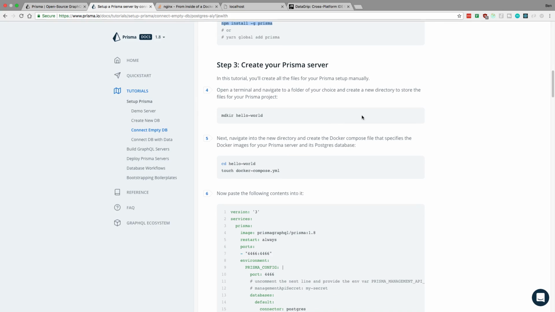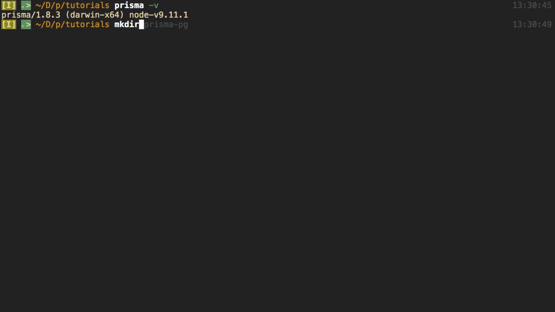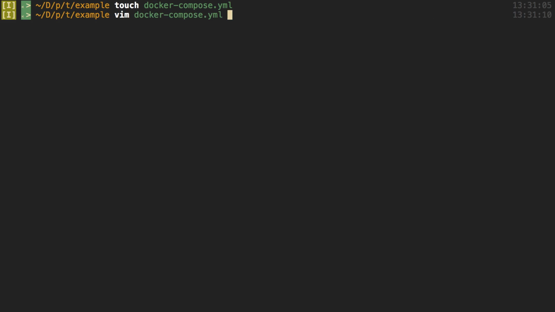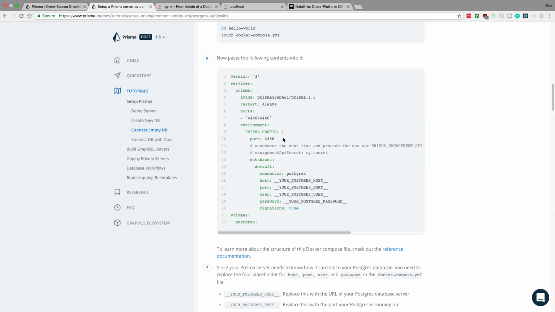So first thing, we're going to create a folder to get this started. So I'm going to make a folder called example. And I'm just going to move into that folder, and then I'm going to touch a file called docker-compose.yaml, and then I'm going to open up the docker-compose.yaml. So this is defining basically the attributes for docker-compose. And we're just going to copy this bit right here.